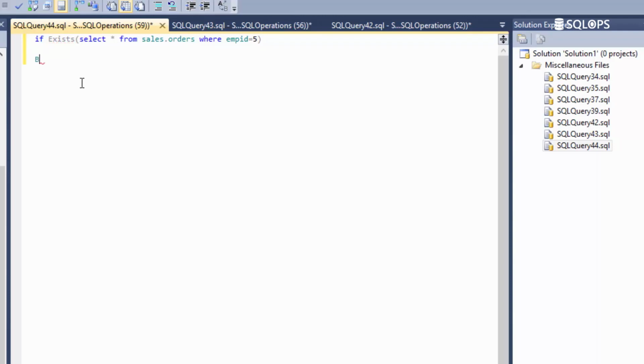Then let's say begin and let's print saying employee has orders.